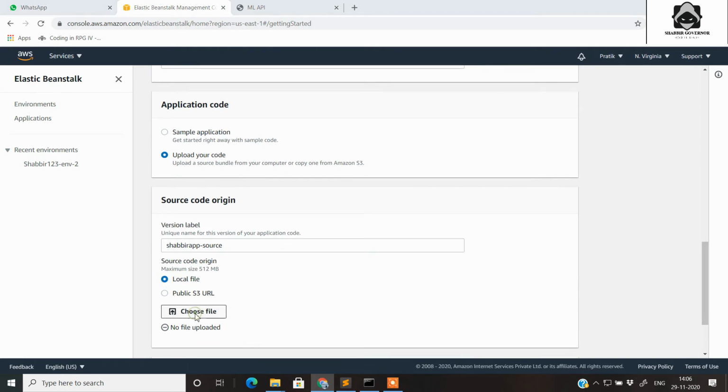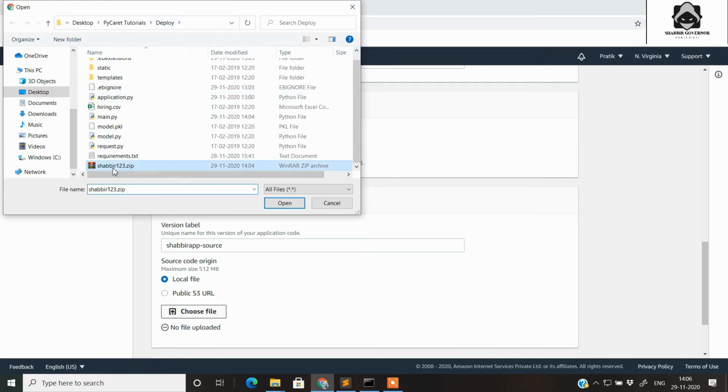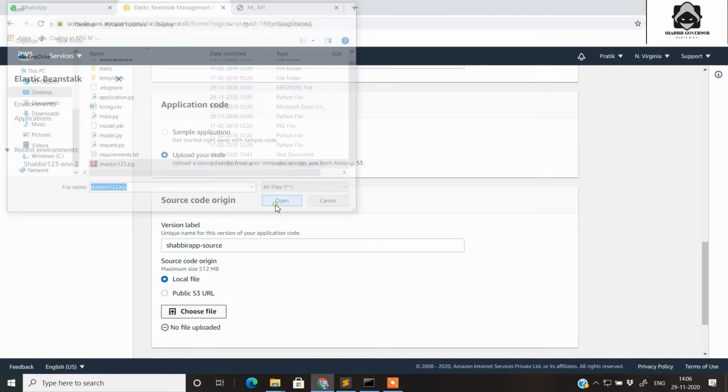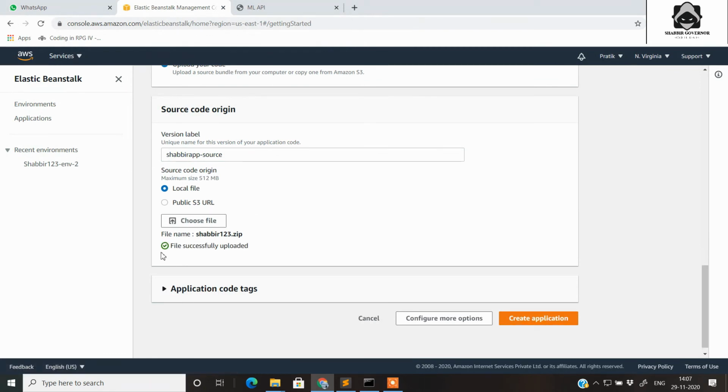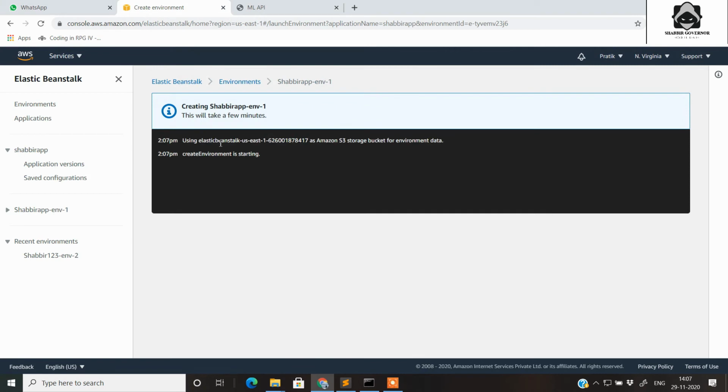So select this local file, then click on choose file, then go to the deploy option. Here you will find the zip file, so click on open. It shows that my file has been successfully uploaded. Now you simply need to click on create application. It shows that it is creating the virtual environment, and then you will get these logs which are being written by default by Elastic Beanstalk. It will take care of everything else. You don't need to worry about anything.